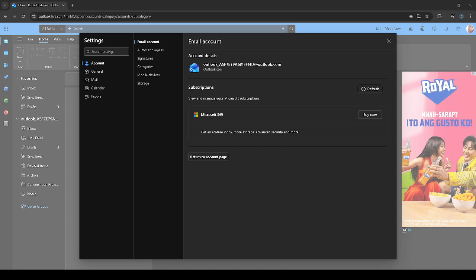Congratulations! You've just set up your brand new Outlook account. With this account, you can stay connected with friends, family, and colleagues around the world. Take a few minutes to explore the tool.